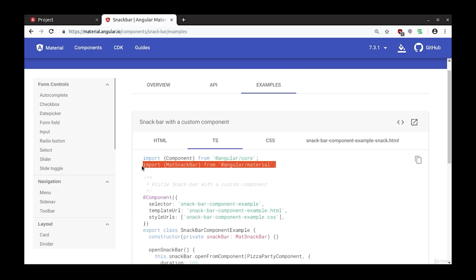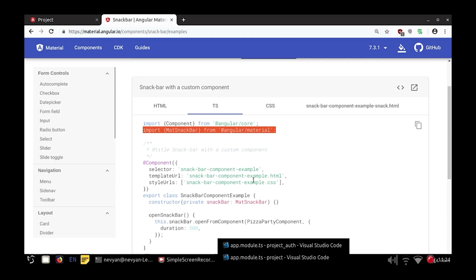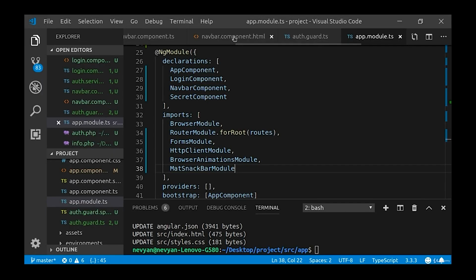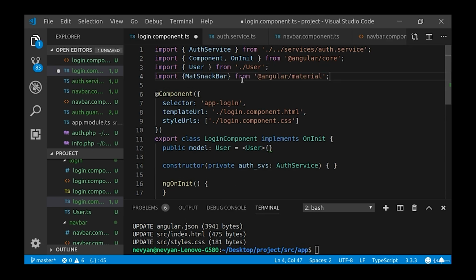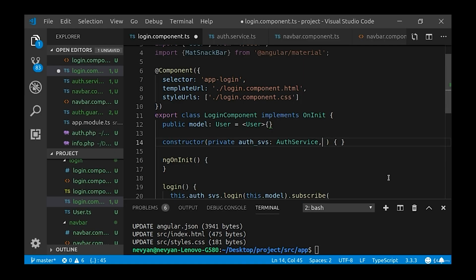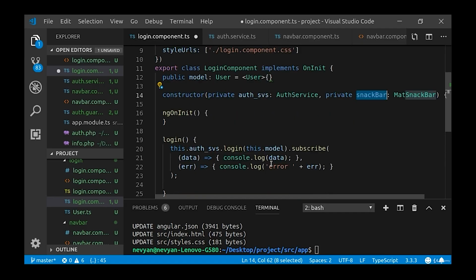Actually, in the component we would like to use the Snackbar, we have to import it. Since this is our login component, we'll open it, and here we'll import the MatSnackbar. The next thing, in order to use it, we'll place it inside of our constructor. So type private snackbar, and here we'll type MatSnackbar. We're injecting the Snackbar into our constructor so that we can use it afterwards.